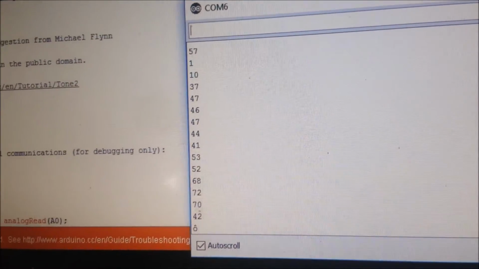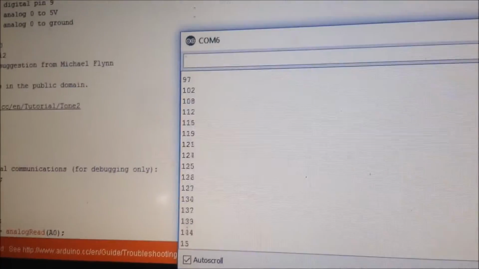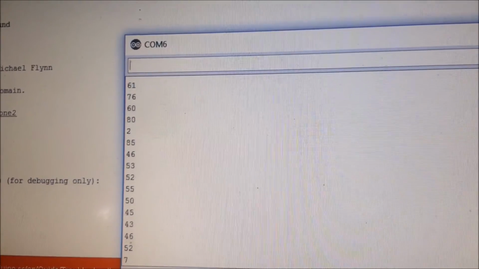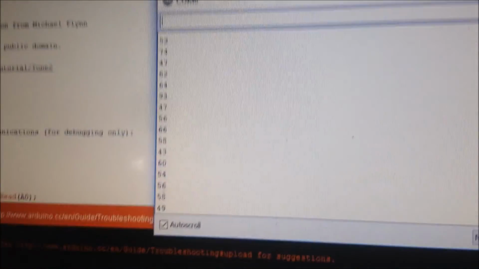As you can see, in the serial monitor, it reads the resistance of the photoresistor and the amount of light it receives. And thus, the buzzer is manipulated.